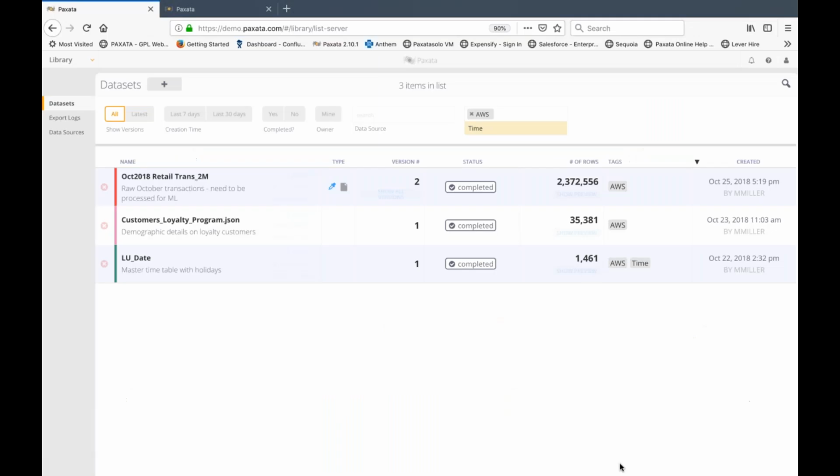Let me bring up the browser so we can get into the Paxata demo. If one of the panelists or someone that can speak could just confirm that you can view the Paxata UI, that would be great. Yes, we can.